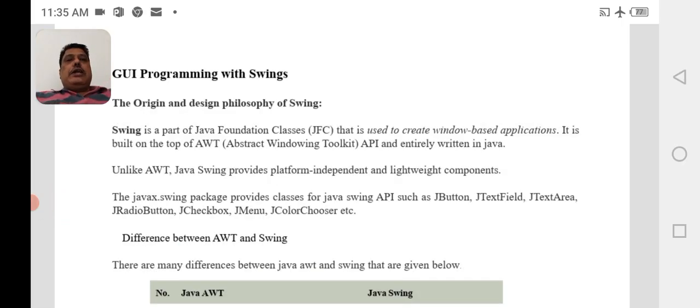Now, in this class, let us talk about graphical user interface programming with Swings. The origin and design philosophy of Swings. Let us see what exactly this Swing is. Swing is a part of Java Foundation Classes that is used to create window based applications. It is built on top of AWT, that is Abstract Windowing Toolkit API, and entirely written in Java.